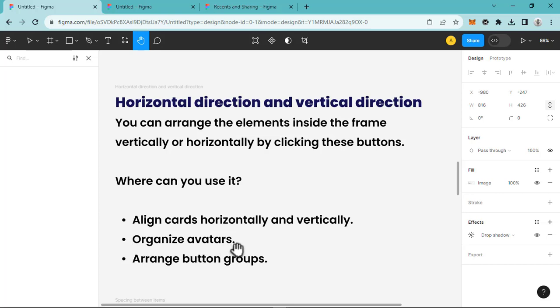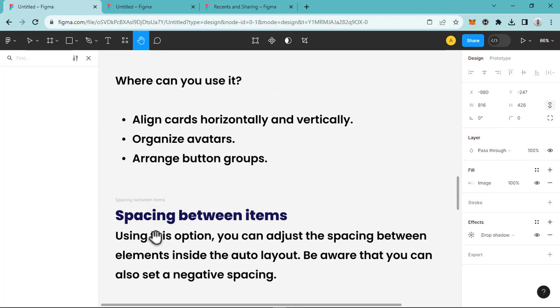Organize avatars, arrange buttons, button groups. So just like when we did that in our previous class, when we did the mobile app, the chat messaging app, and we have avatars arranged, you can use the auto layout to automatically arrange them. So the next thing is spacing between items.